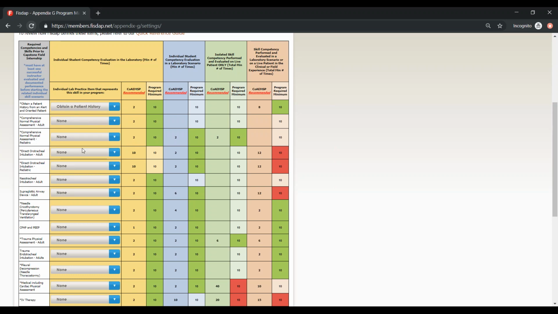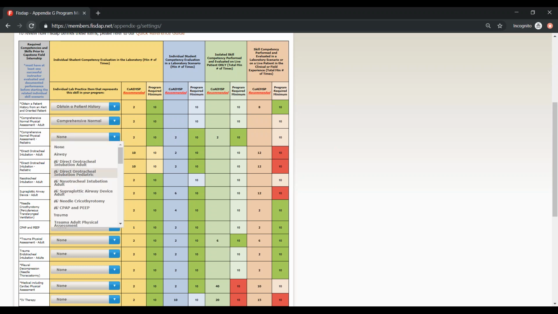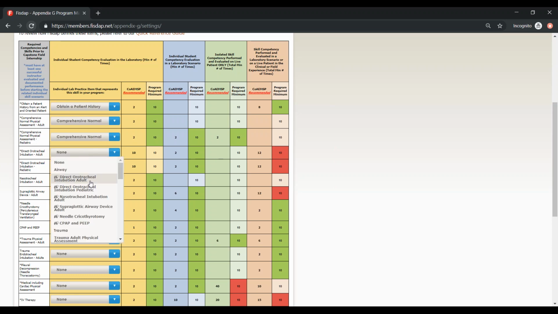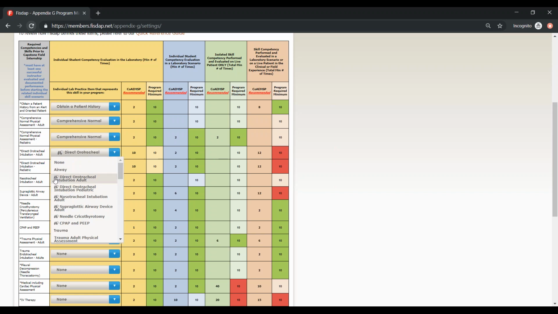Again, same for going down the line. Any of these that you would want to select, you'll just go ahead and enter comprehensive adult, comprehensive pediatric, direct oral tracheal intubation, and so forth. We do still include the airway management symbol, so the lung and star icon. Anytime you see that in the system, just know that that is going to give airway management credit if they have successfully performed that skill.